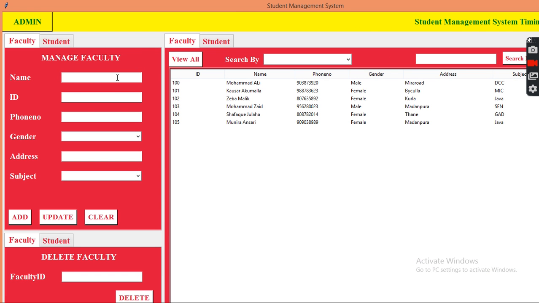So starting with the manipulation and management frame, let's add one faculty in the database. The ID will be 1010, let's say. Let's say the address will be Mumbai and the subject GAD. Okay, so let's add.